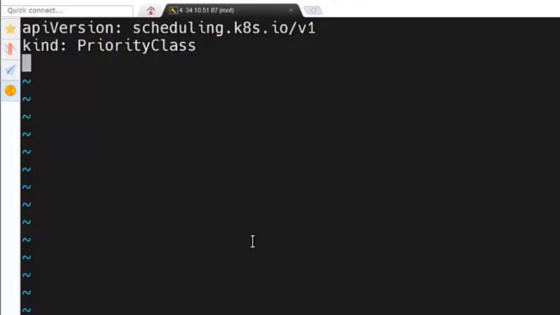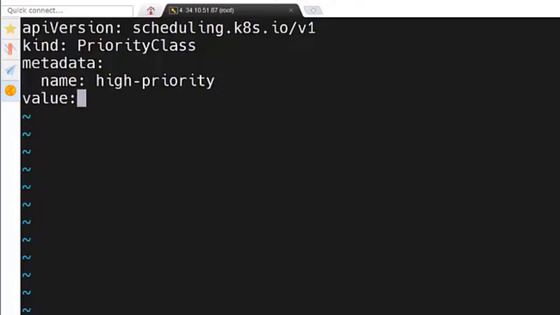Then we need to specify the metadata, and under this we need to specify the name, that is high-priority. Now the important part comes. We need to specify the value, that is 1 lakh. This is the priority score. The higher the number, the higher the priority.